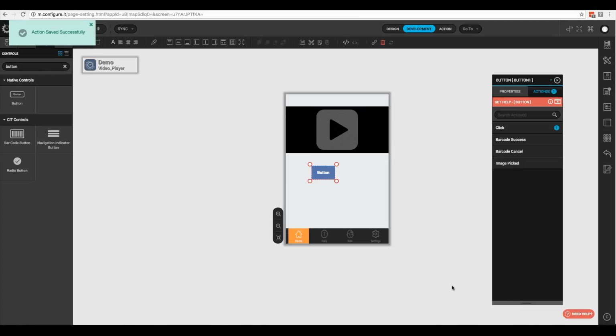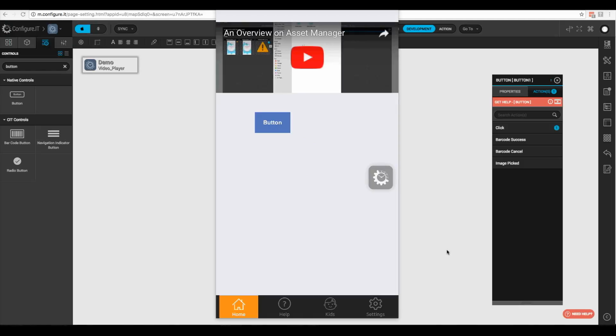And let's see how that looks in the app. So you see we have our button there. So if I hit this, we should see the badge. So there you go. There's our badge.